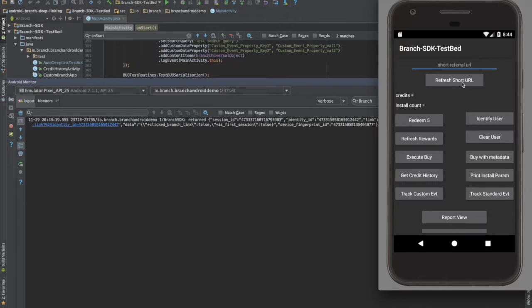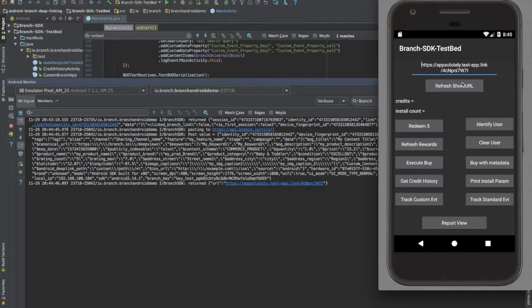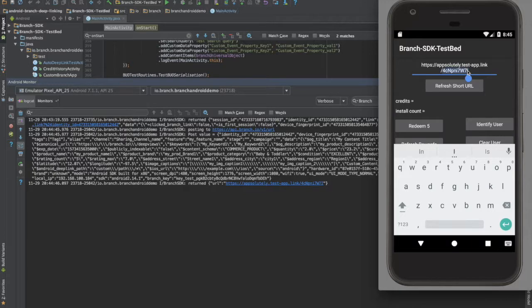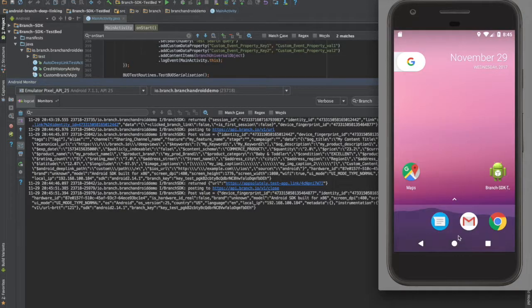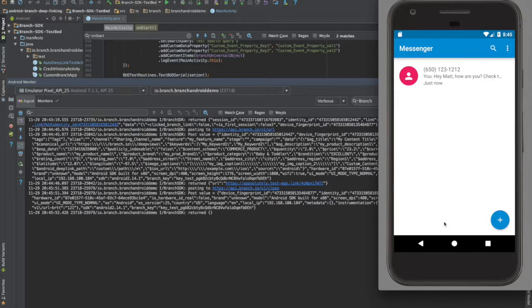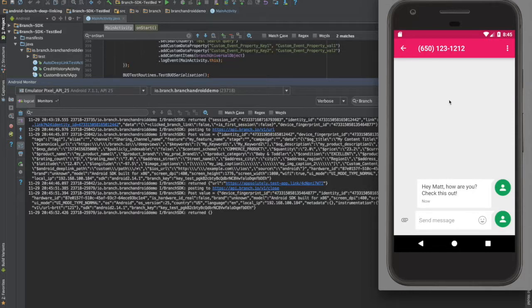Once I click the refresh short URL, Branch SDK returns specific logs to indicate that a Branch link was successfully created and returned. We're able to actually view all of the data the link was created with in the logs. We're not going to go into that as everybody's data is going to be different, but we can test whether our link actually works. To do so, I will go ahead and copy the link. Once the link is copied, I will paste it into the messenger of my liking. In this case, I will use a simple SMS messenger.